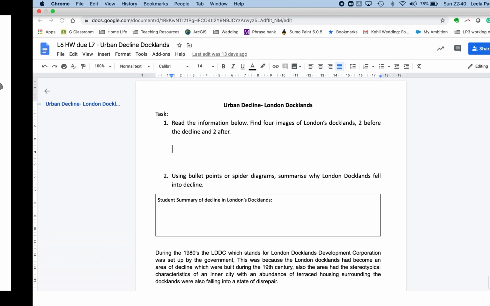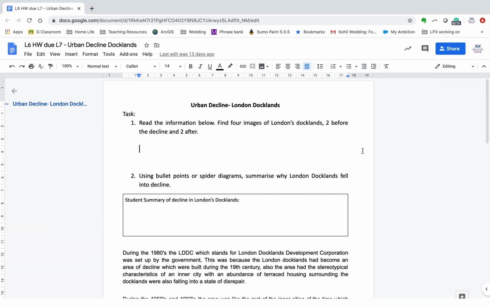So, in a previous lesson, I asked you to complete this homework where we were looking at urban decline in London's Docklands. You were asked to find four photos, two of what London's Docklands looked like before the decline and two after. If you haven't done this homework, please do it now. It's a good bit of research for you to do independently.